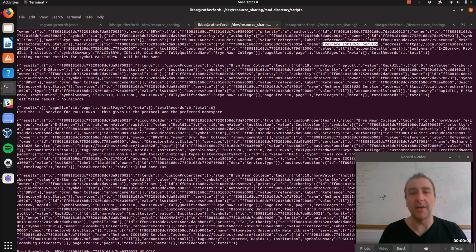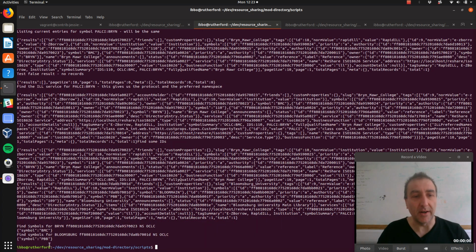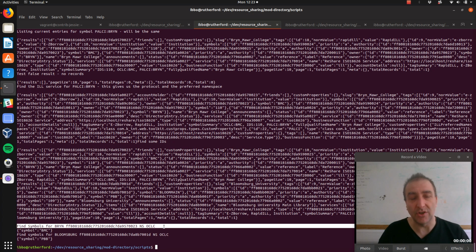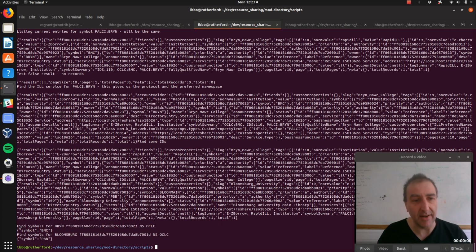Can you find me a service that I can use to talk to this symbol? And then the second part of the service is this down here, which is, having found a particular endpoint that I can talk to, can you tell me what symbols I should use? Because different protocols will want to use different symbols. And this is the second part of the API down here, which is, having looked up a particular institution, can you find me a symbol in a particular namespace for that institution?